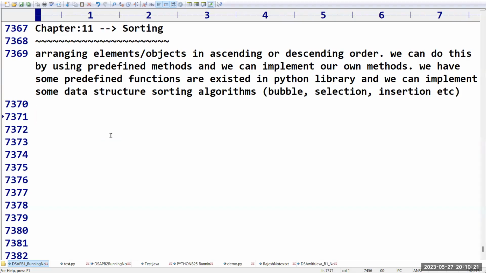What are the predefined sorting techniques available? We know very well. The first function is the sort function. The second function is the sorted function. The sort function is applicable only on list objects, whereas the sorted function can be called by passing any sequence object, so it is applicable for any collection. Anyway, I will explain how you can work with this.